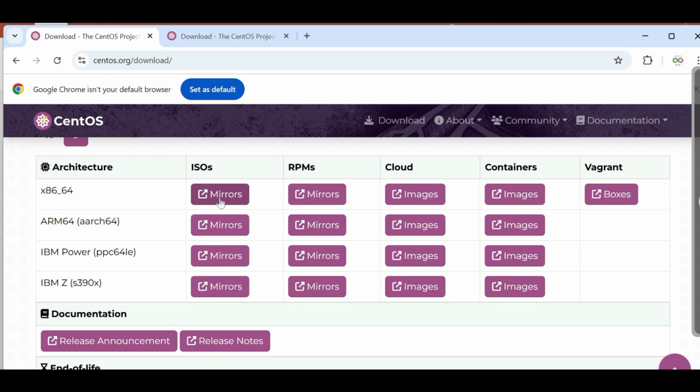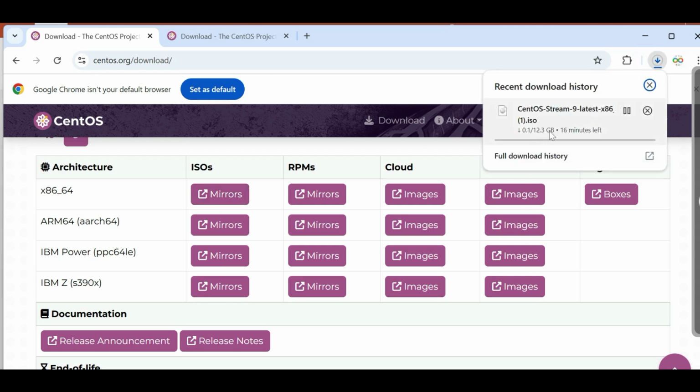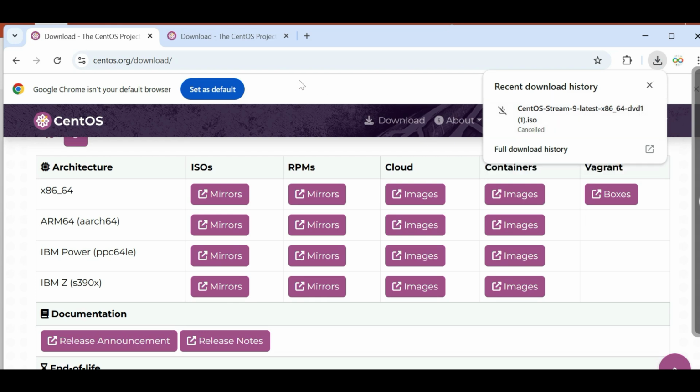So in this class we are going to see how we can download the ISO and how we can install via the ISO image, correct? Let me click on this. When I click here, the download starts, but it will take some time. Actually, I already downloaded this CentOS ISO image, so I don't want to waste my time here. I'll cancel it.